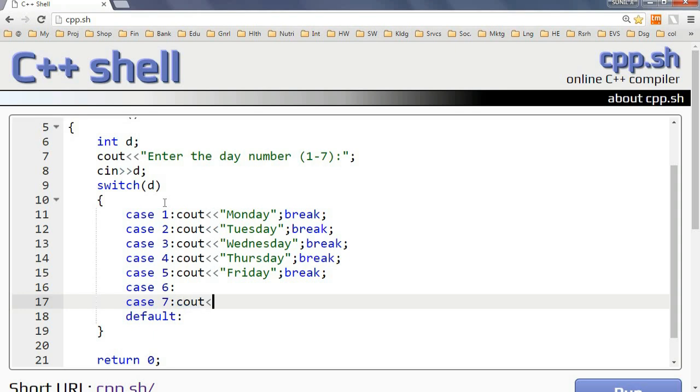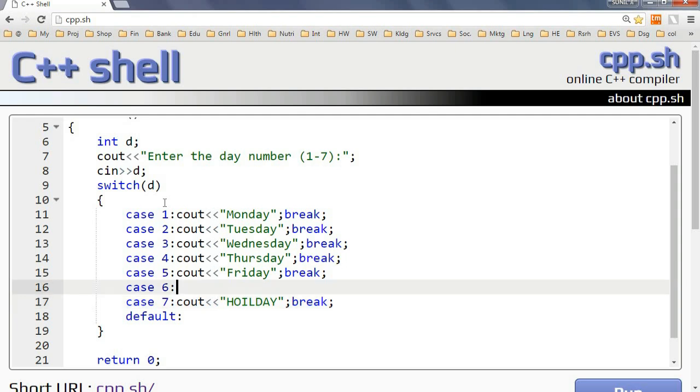And suppose for 6 and 7 both, we want to write cout as holiday, assuming Saturday and Sunday are holidays, and again come out of the switch case directly. So this is the fall through from 6 to 7, so it works for both 6 and 7. This is a case where multiple cases result in the same output. And this break is important for each case when we want to come out. Break is not there when we want to use multiple cases together.